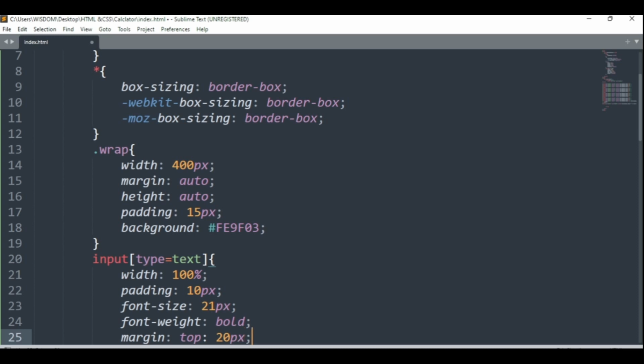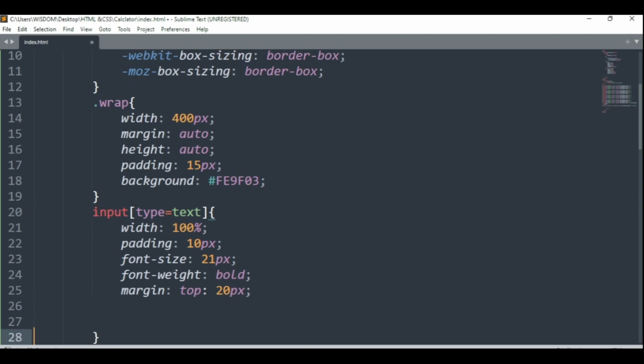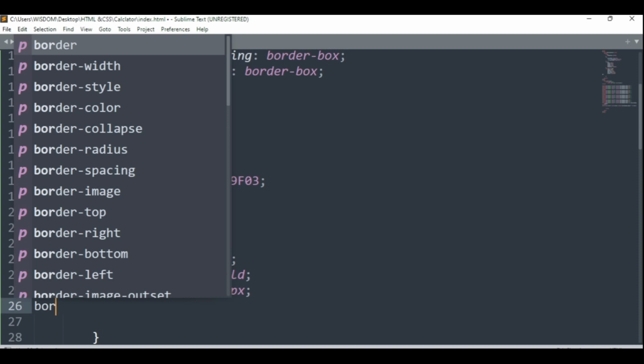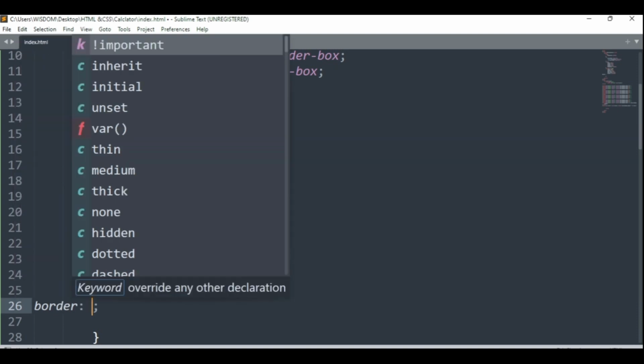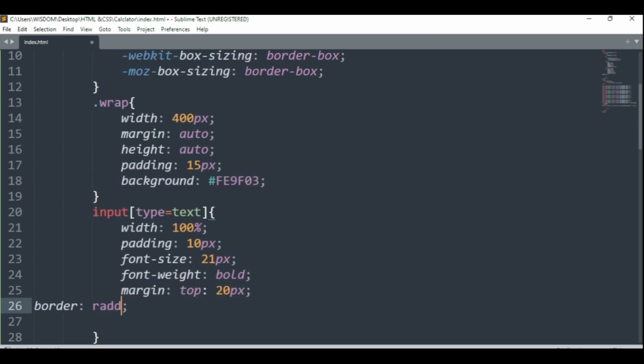Okay, then after that let me do my borders. I want my border to be kind of rounded, so I'll use my rounded, and I want the size of my border to be 5 pixels.